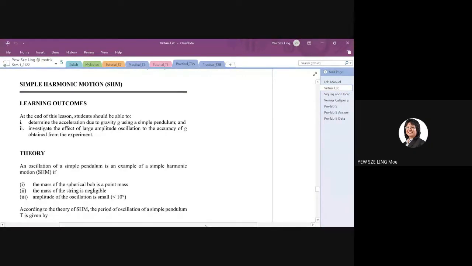Okay, so we'll be doing chapter 5, experiment 5 today. Experiment 5, simple harmonic motions. Now, I just received your practical test and also report writing test format last week.